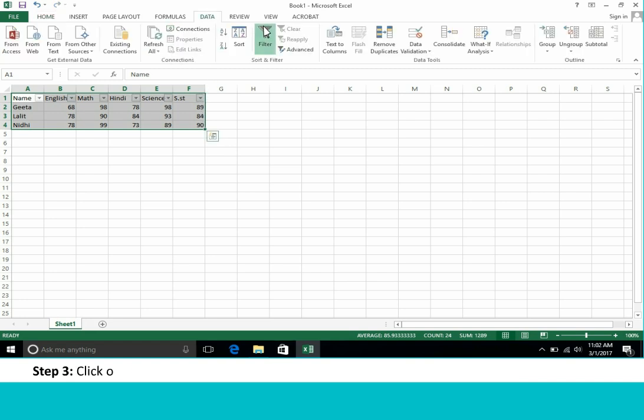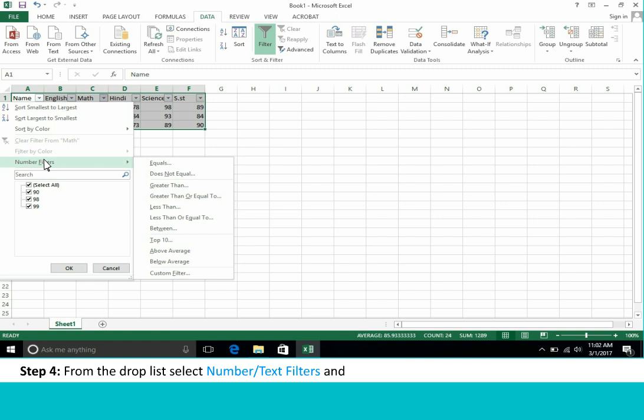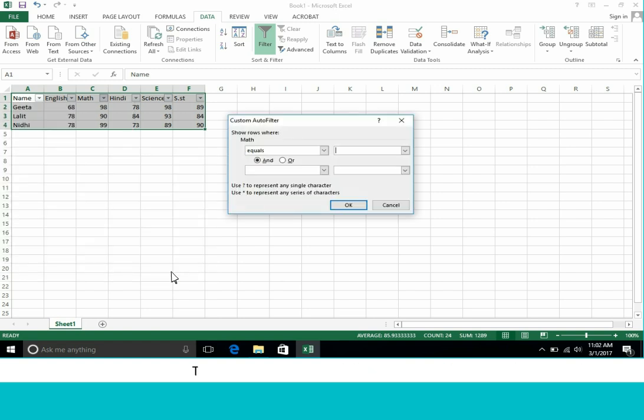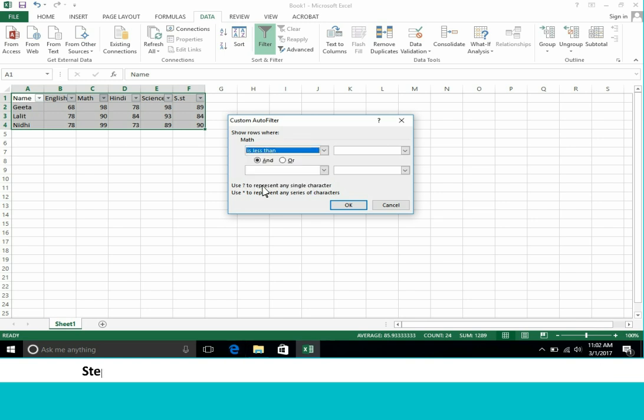Step 3. Click on Filter drop button next to the column on which you want to apply the condition. Step 4. From the drop list, select Number or Text filters and choose Custom Filter option from the sub-menu. The Custom Auto Filter dialog box will appear. Step 5. Click on the Condition drop button to choose required condition like equals, does not equal, is greater than, is less than, etc.